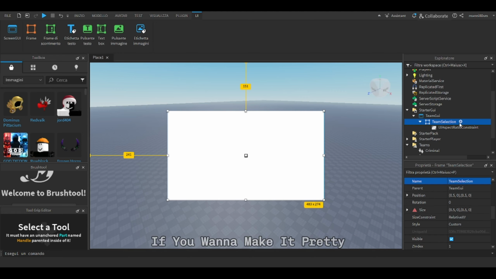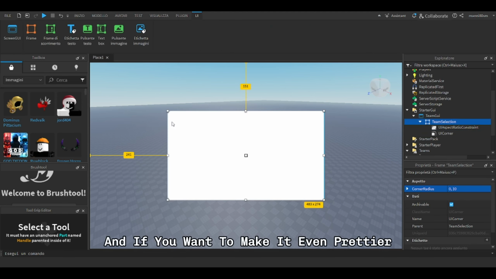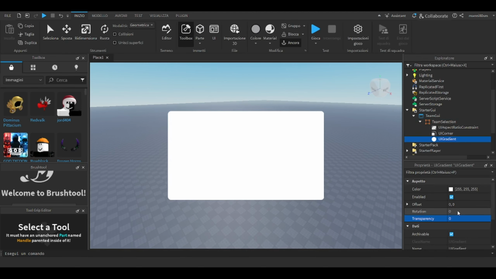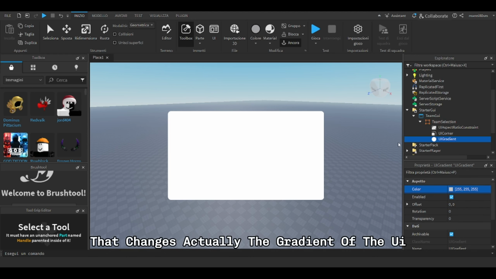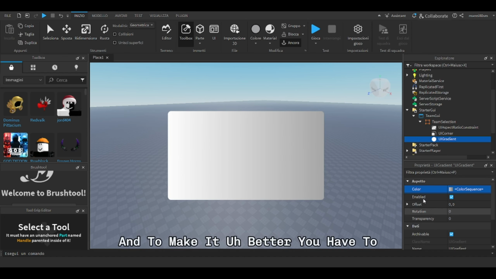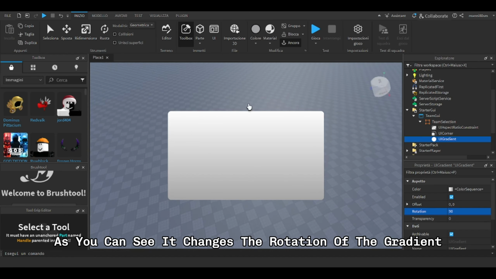If you want to make it pretty, just add a corner like this, you can change it how you want. Then as you can see the corners, and if you want to make it even prettier, you can add a UI gradient that changes the gradient of the UI. So you go here, you make it like this, I don't know, and to make it better you have to go here on the rotation and type 90. As you can see, it changed the rotation of the gradient.